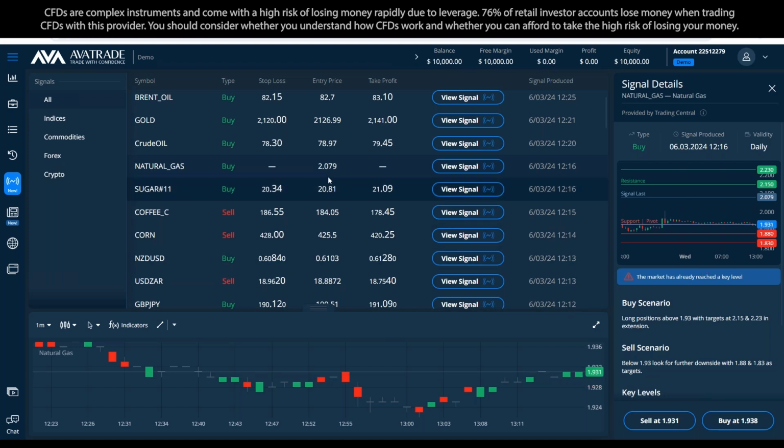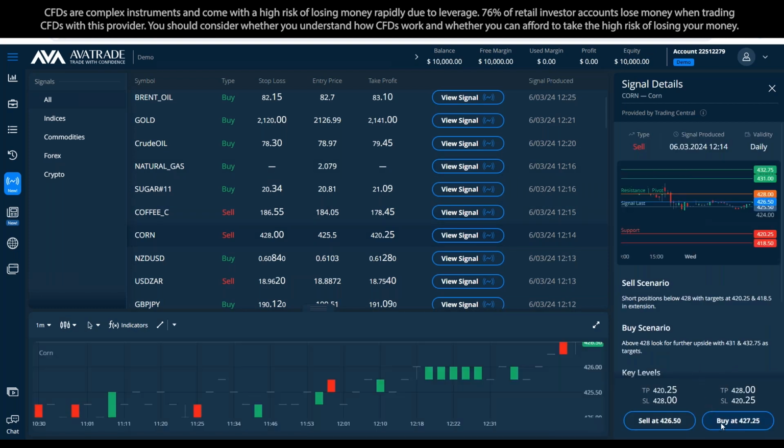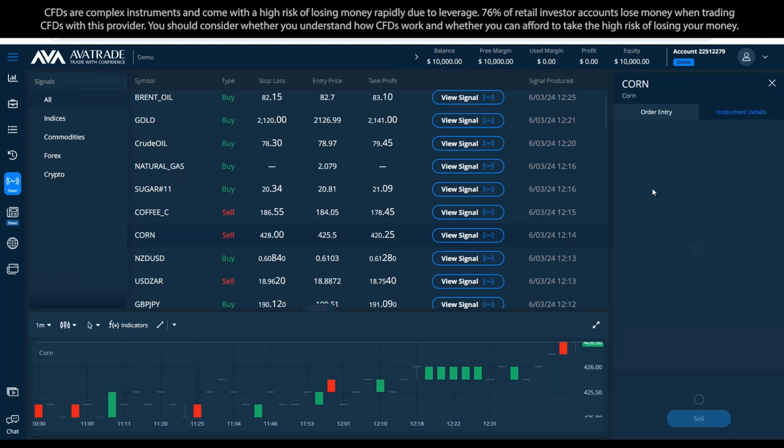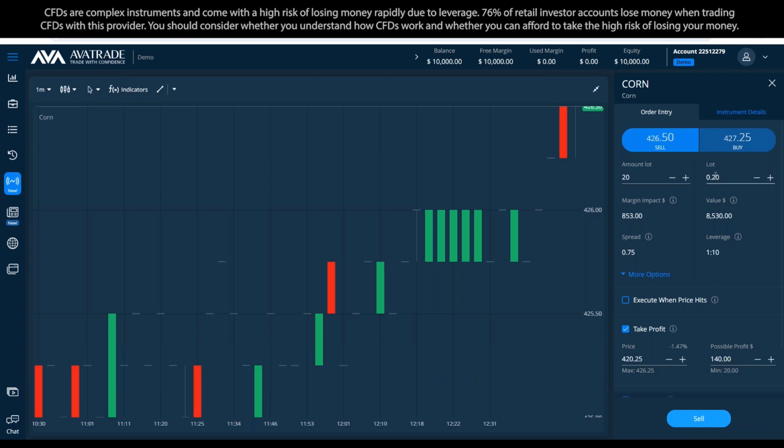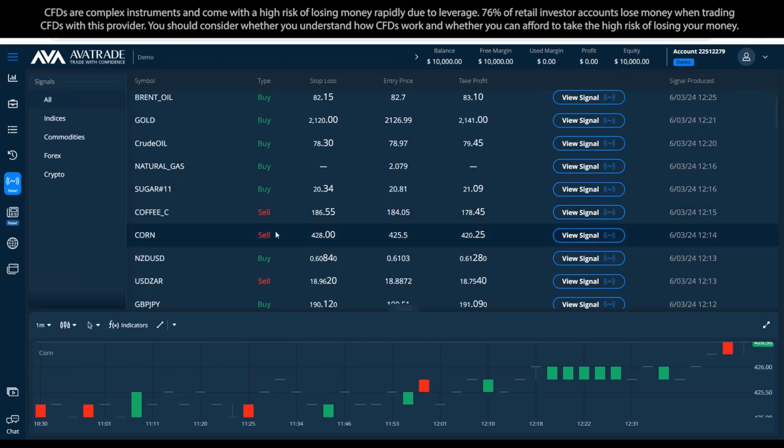Let me show you. Let's take corn just as an example. I'm going to hit the cell this time. As you can see, the load size here is not defined by the signal. I think this is the load size I have in the system, but I can change it to 0.01, to 1 lot, to whatever I want. But unfortunately, no, Kim, as far as I'm concerned, the signal doesn't give you the load size, just the default of what you have in the system. So you can adjust it.